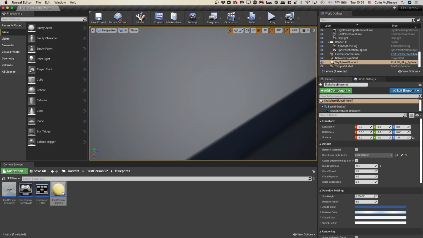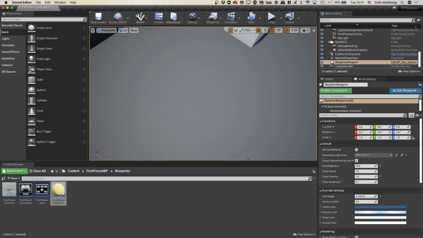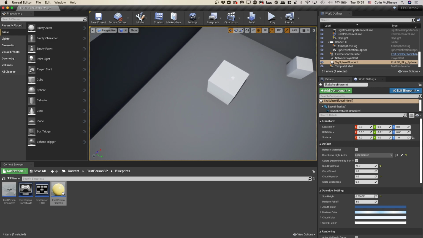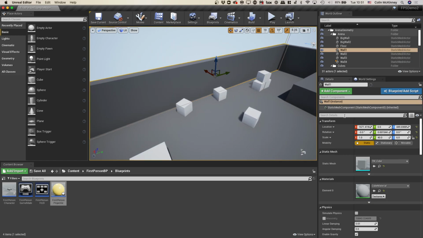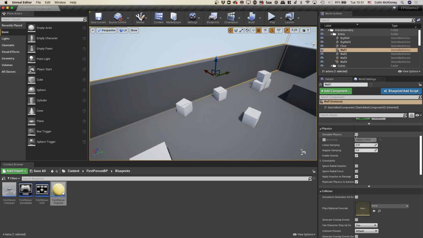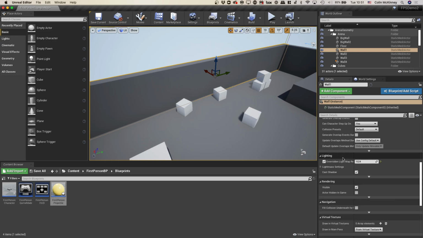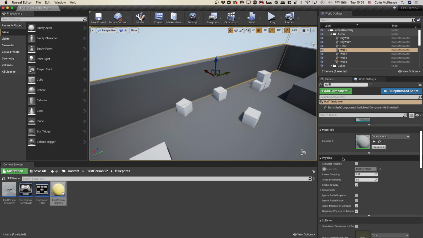Where am I? There we go. Okay, where was the wall that I was messing with? It was this one that I messed with? No. Okay, so simulate physics, but somewhere in here I've also simulated gravity. Yeah, enable gravity. All right, so let me turn off enable gravity, but turn on simulate physics.